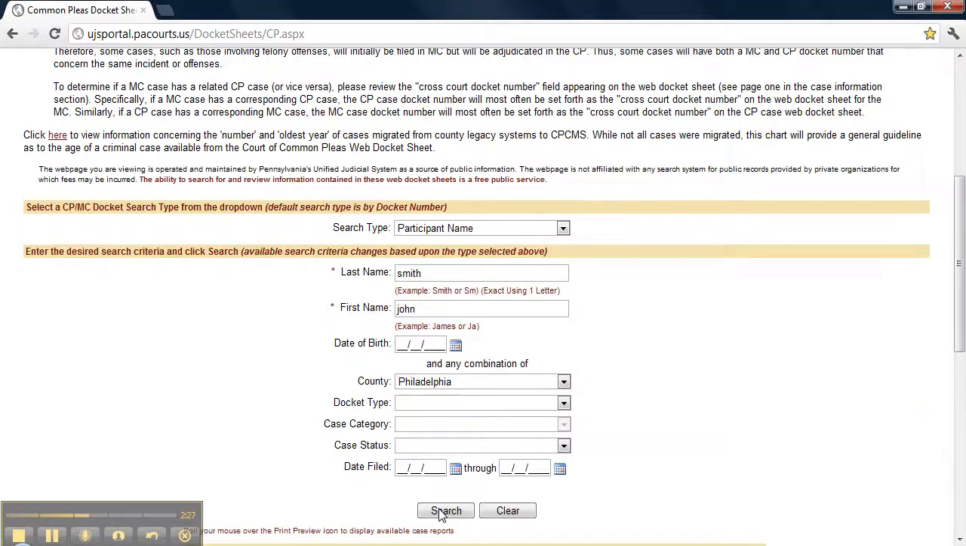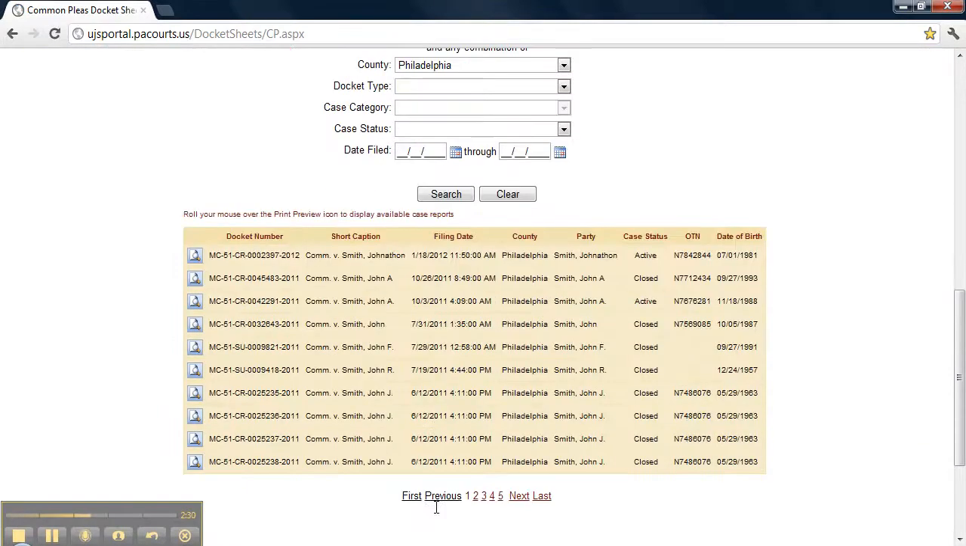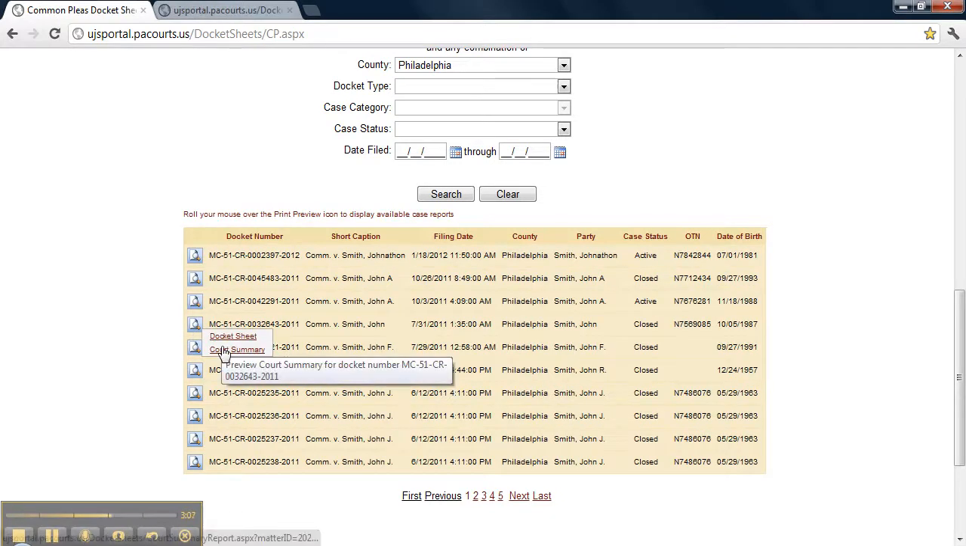John Smith is probably going to have a bunch of things. So we're going to choose John Smith right here. And we have the docket number here. We know when it was filed. And there are 2 things we could do. First of all, we put our cursor over this little print preview icon. And we have 2 things. We can do the docket sheet, or we can do the court summary. So we're going to do both. We're going to start with the docket sheet, and then we're going to go back, and then we're going to do the court summary as well.